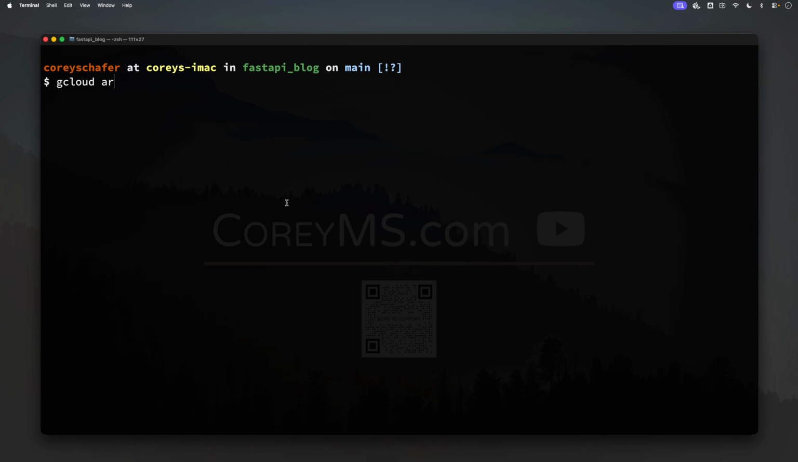So I'm going to say gcloud artifacts, and we want this to be repositories create, and I will call this fastapi-repo. You can call this whatever you want. Then I'm going to go to a new line here, and I'm going to do an option of repository-format, and I'm going to set this equal to docker, and then I'll do another new line here.